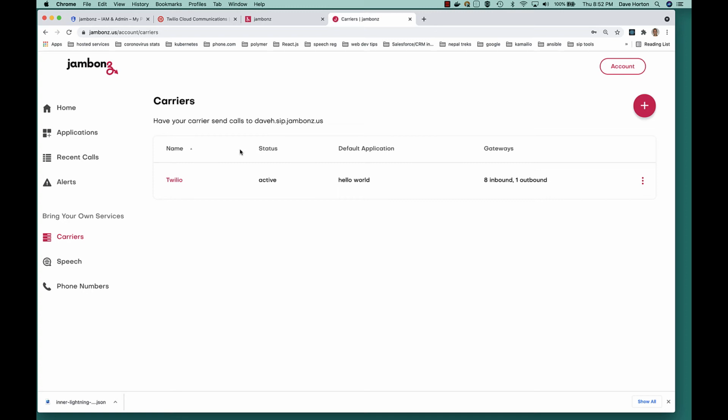Okay, bingo. Inbound calling's working, check. Text-to-speech is working, check. Now, let's see, what's left to test? Well, outbound calling. Let's make sure we can put calls out through our carrier, which is Twilio in this case.